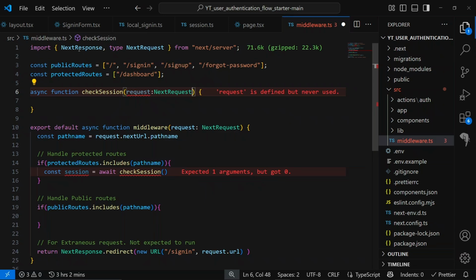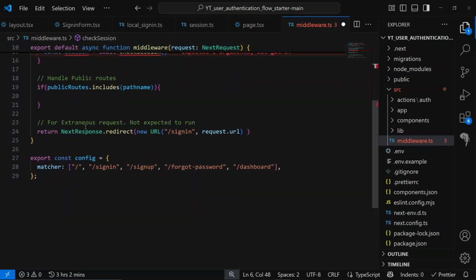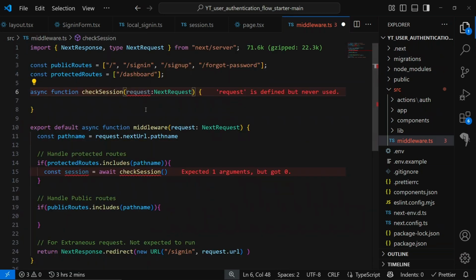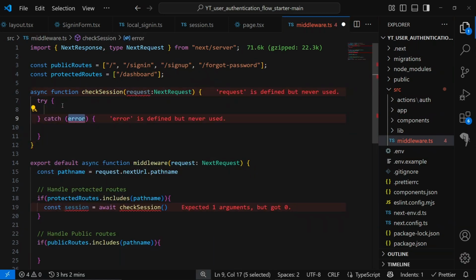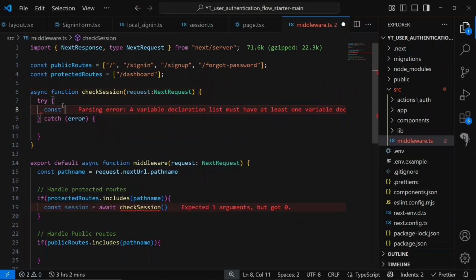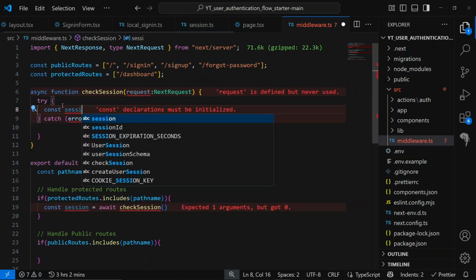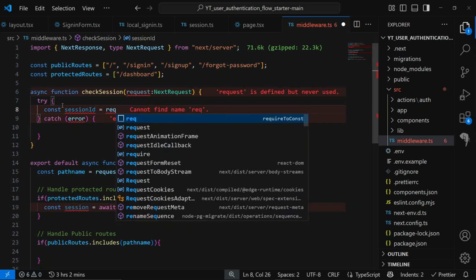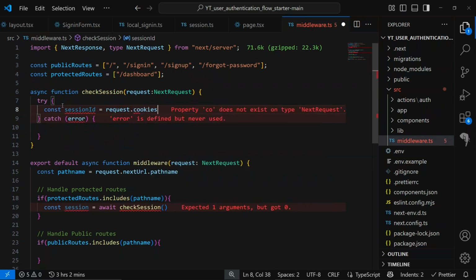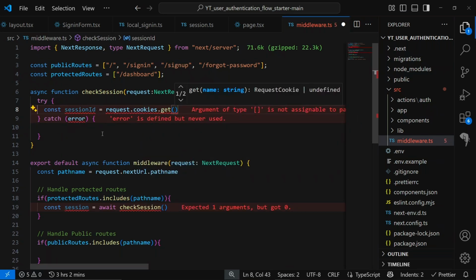Don't forget to import your response. You need to import that if VS Code did not import it for you automatically. So we're going to have a try catch block. First off, we need to get our session ID. We'll be getting it from the cookies that we store in the user's browser. We're going to have request.cookies.get, and for the key for our session ID, let's create a variable here.